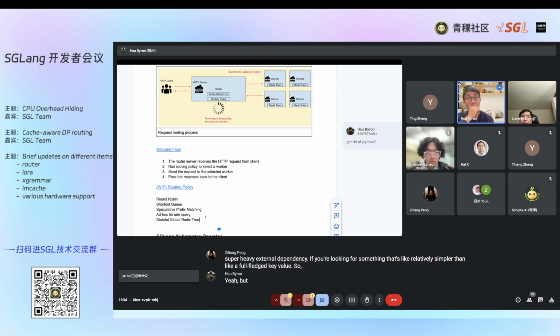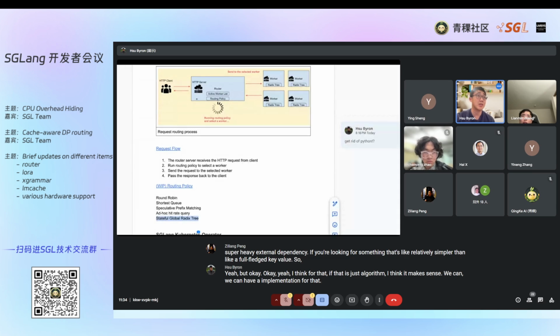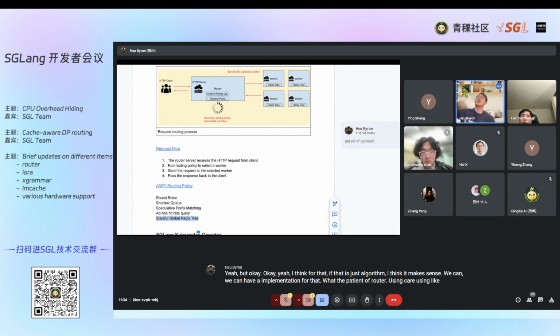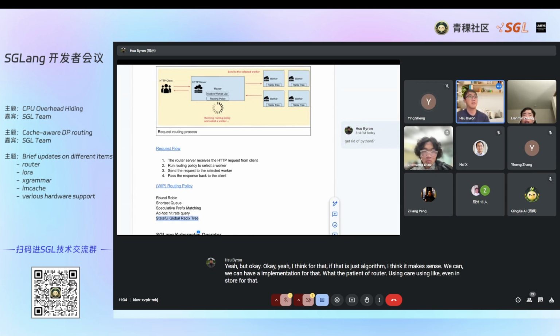Yeah, but okay. I think if that is just an algorithm, it makes sense. We can have an implementation of the router using a key value store for that. Yeah.